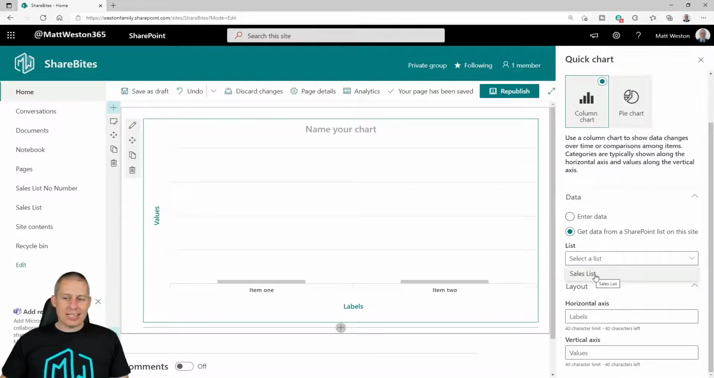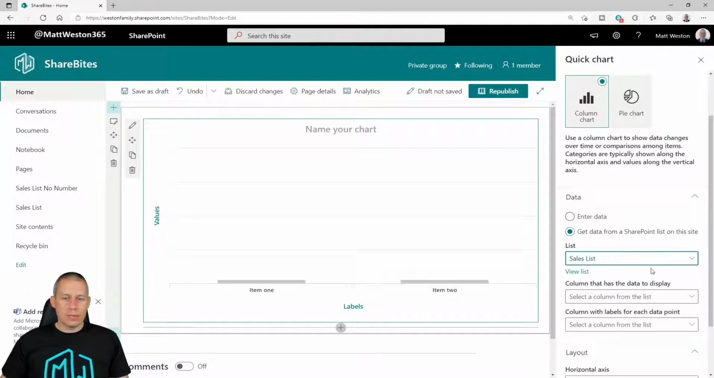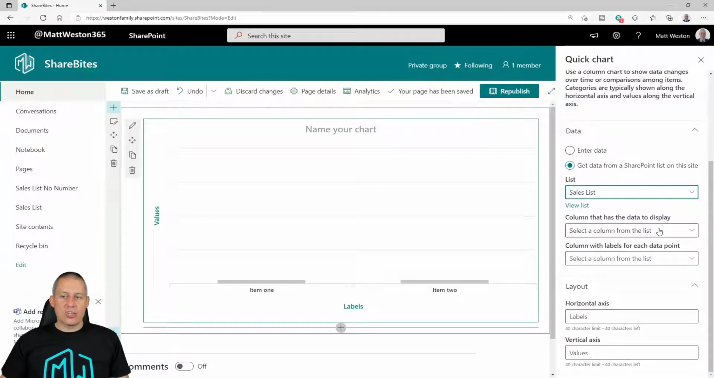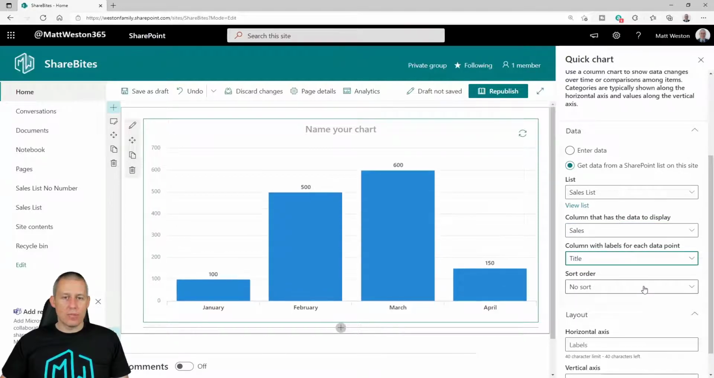So I'm going to select a sales list. And from there, I can select what is the data that I want to display. I'm going to select my sales. And what is the column? It's my title. And as soon as I select that, because all of our web parts react as soon as I configure them, there we go. I can see that my graph has already built itself.